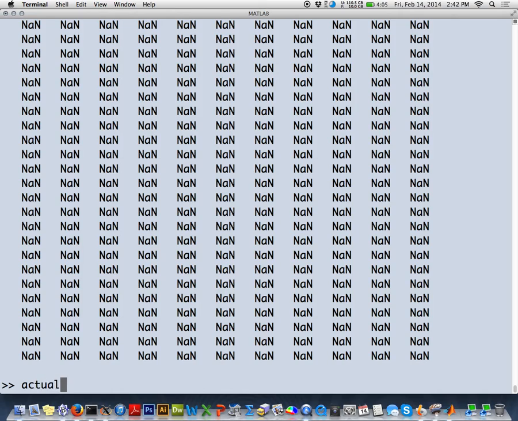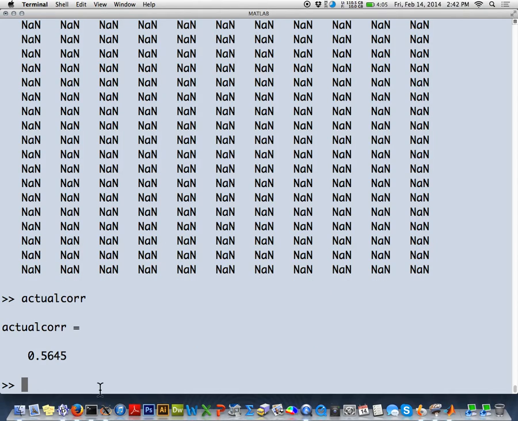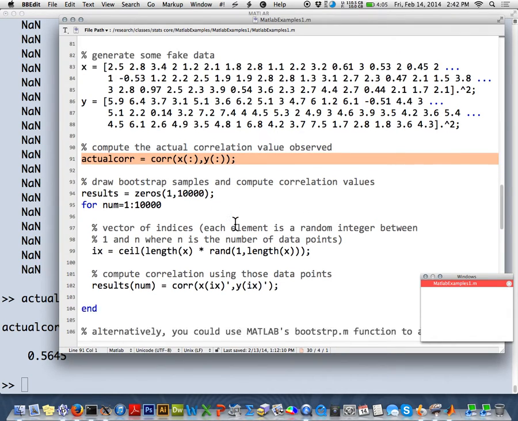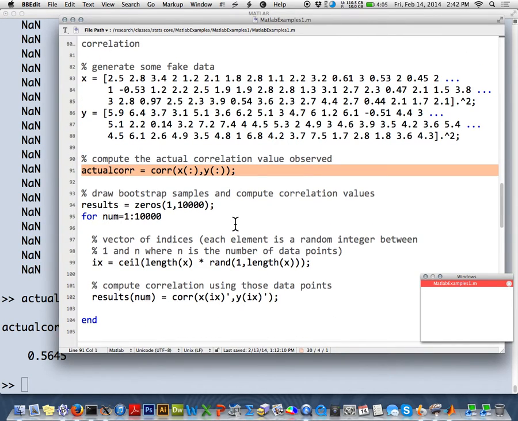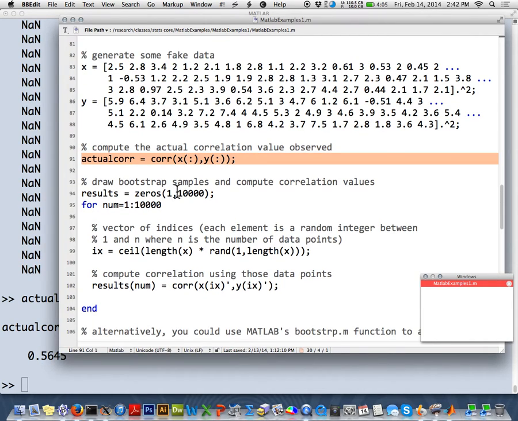Anyway, so the correlation between these 2 variables is 0.56. Now we want something like a confidence interval, like how trustworthy is that correlation value. So we're going to use bootstrapping. So very, very simple. It's just a quick for loop, 2 lines within the for loop.